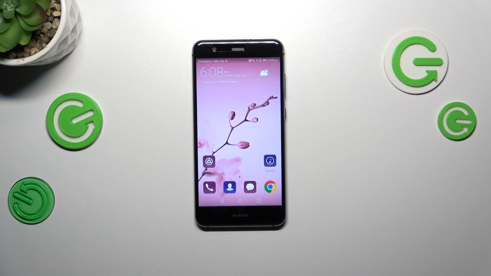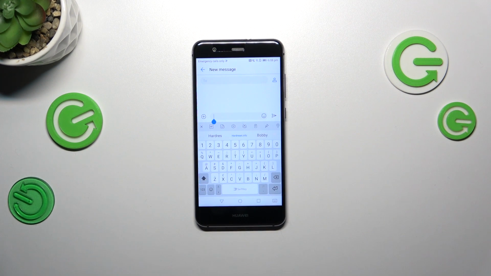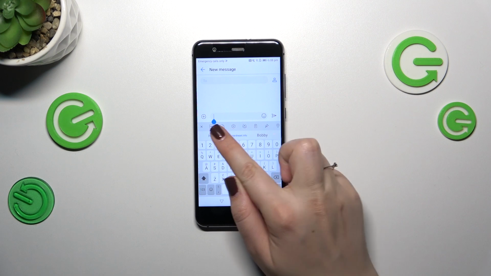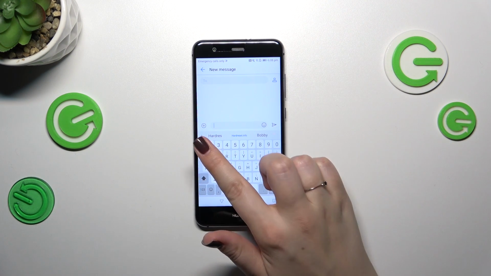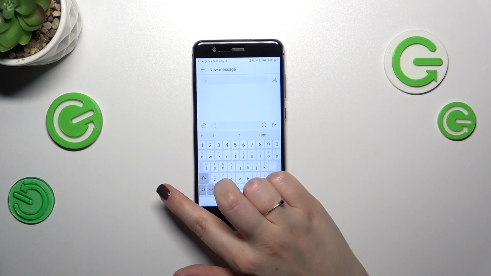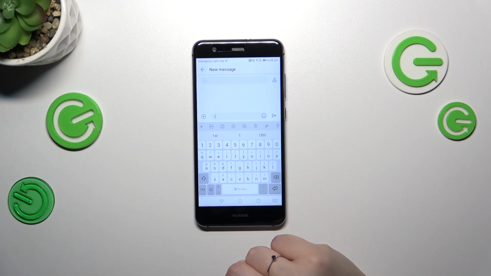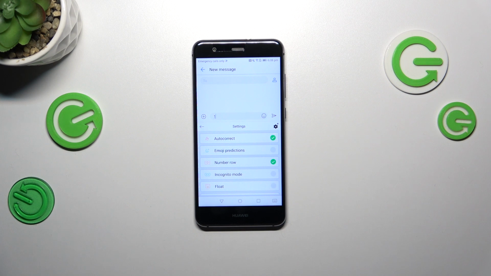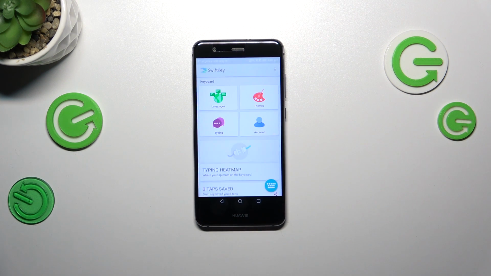So let's start with opening the app which will provide you with the keyboard. For example, messages, notes, browser, whatever, just have the keyboard on the screen. And now we have to enter the settings. If you cannot find this panel, no worries. Just tap on this plus icon in the upper panel, and it should open properly. Then let's enter the settings, and here again tap on the settings icon, which is on the right side.